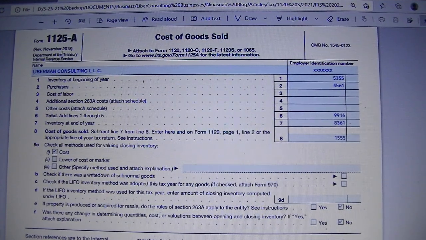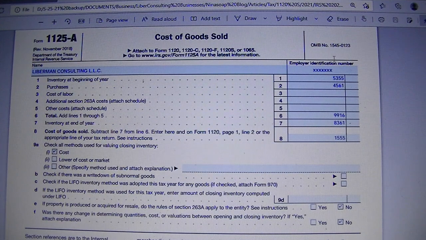You'll put the business name and the business EIN number, and if that's your first year, chances are line 1 will be 0 for the inventory. Inventory at the beginning of the year will be blank, and the purchases during the year will have a number, and then your inventory at the end of the year will be the same as your purchases, and then the cost of goods sold will be 0 or blank. It will be blank. And you'll check line 9A, which one is to see how you are tracking your inventory, and line E is no, line F is no as well.